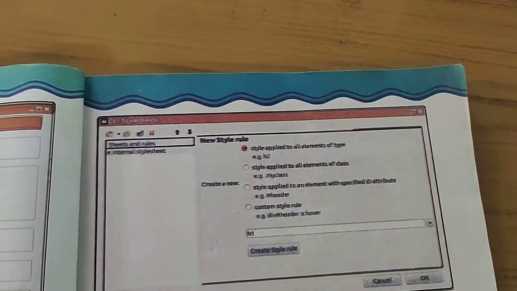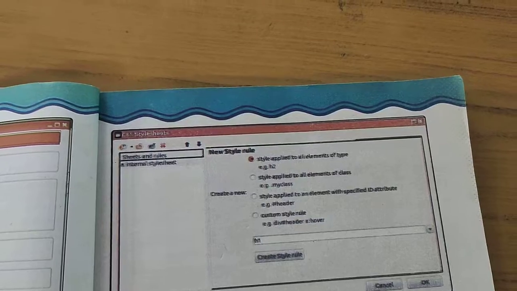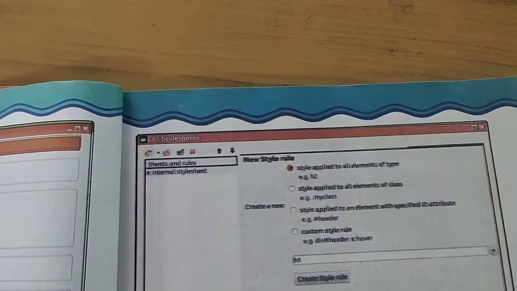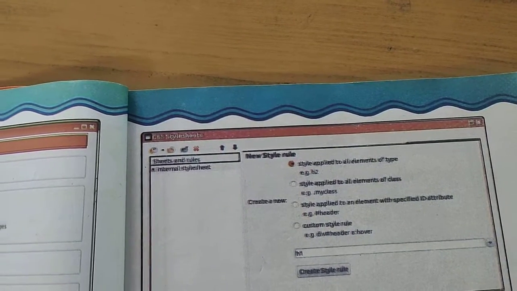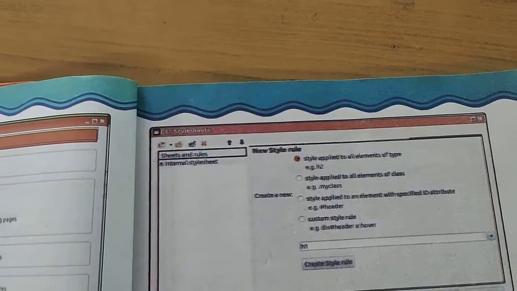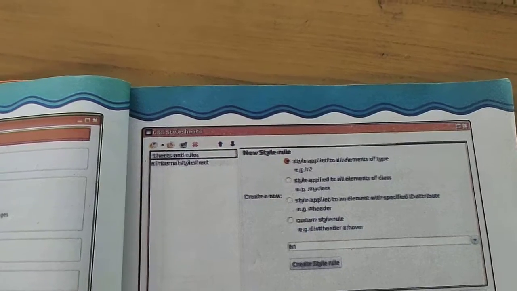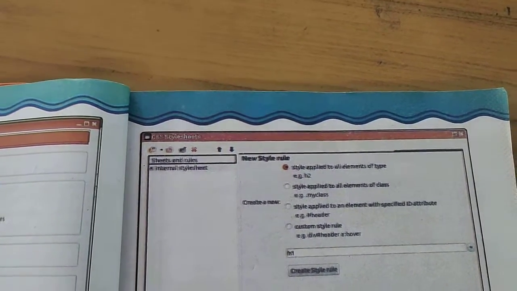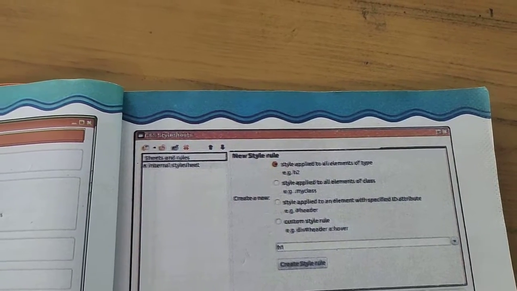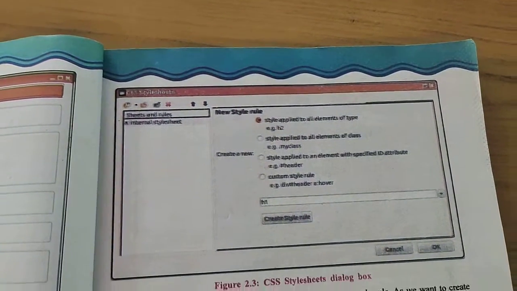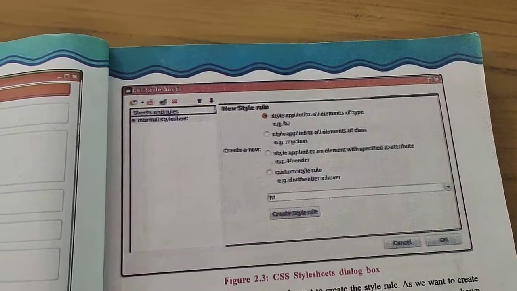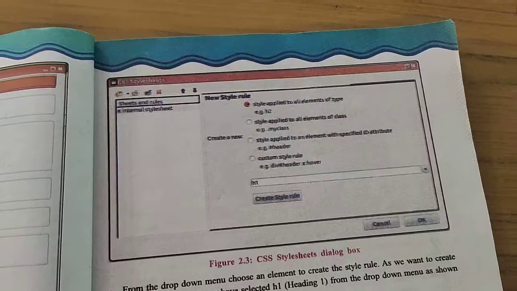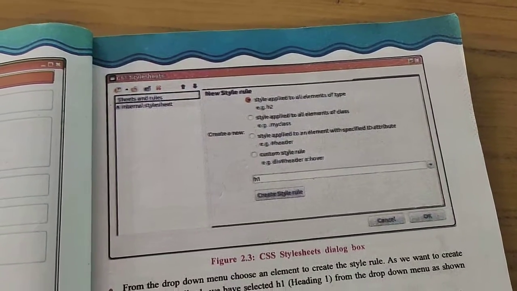Yes, this is the dialog box for CSS style sheets. In which form should it be? Style applied to all elements of type. Example, Hi. If you are writing Hi, the H should be capital with the font size. If you are writing small letter hi, will anyone see it? No. If you are writing Hello, the first H should be in the font and a big letter. If you are writing small letter hello, no one will give a proper return answer to that.